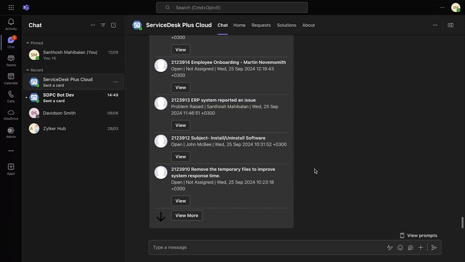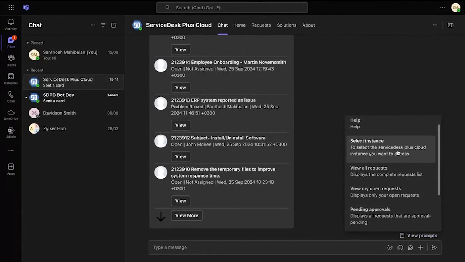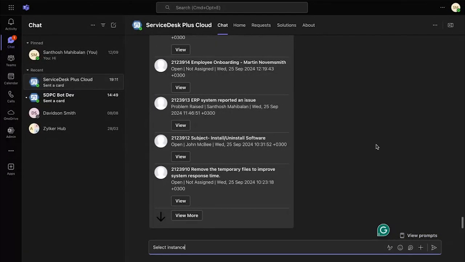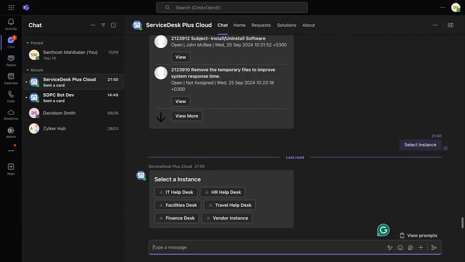So in such cases, this integration would come in handy, wherein your end users can instantaneously create tickets right from within their Teams chat window. So let me show you how that can be done. Once you click on view prompts right here, you can go ahead and select the instance first. Since this is a VPN issue, we'd be selecting IT Service Desk as the instance.